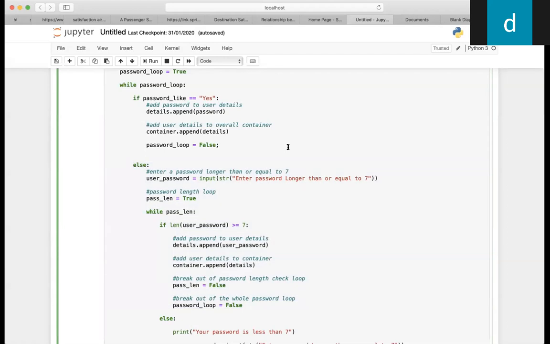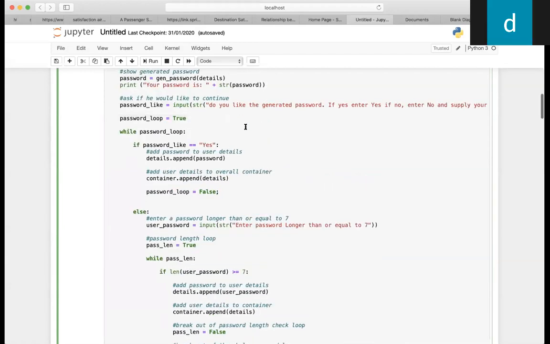Remember when I explained if statements? I was like, if this happens, do this, else do this other thing. So that is basically what is going on here. If the user likes the password that we set, he will put yes, and when he puts the yes, that is the end of the program for that particular user. So put the password in the details that we collected and put those details in the container and break out of this password loop. That is, set it equals false.